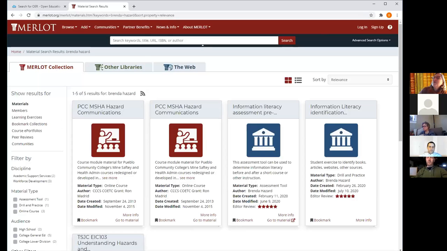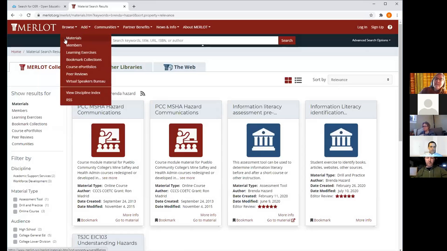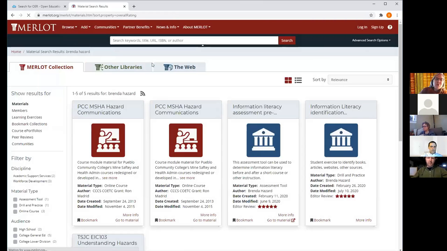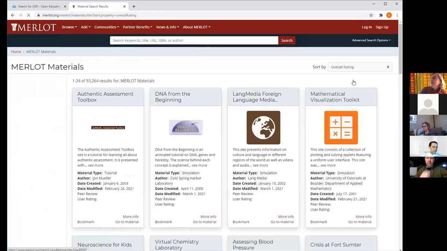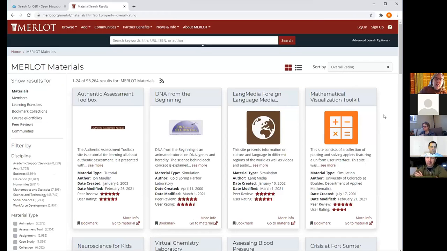All right, let's look at something a little more significant than my tiny little exercises that I contributed. If you're interested in Merlot, by the way, and how to contribute, feel free to contact me and I can walk you through it. It's really easy and it's pretty cool. Okay, so now we're back at the main page where we're searching the 93,000 items.